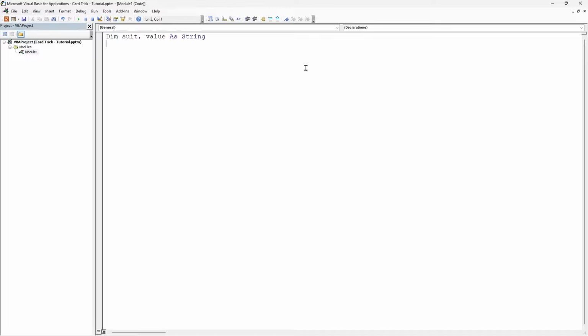So press enter after that, and that's the first part of our coding done. Now we need another block here, which will be where we reveal the card. So I'm going to call this sub reveal. Sub just is short for subroutine.